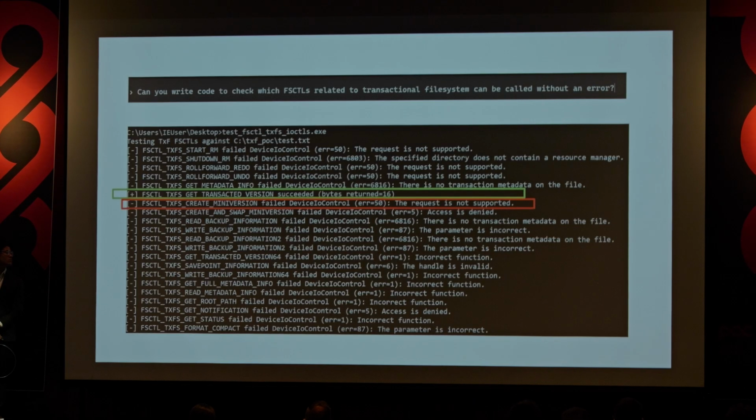And so generally, when you call an IOCTL, you get access denied or the IOCTL doesn't exist when it's not supported. But here, after debugging, we found out that the IOCTL went into an error saying, if it is this IOCTL, return not supported. So okay, why is it still in the kernel?